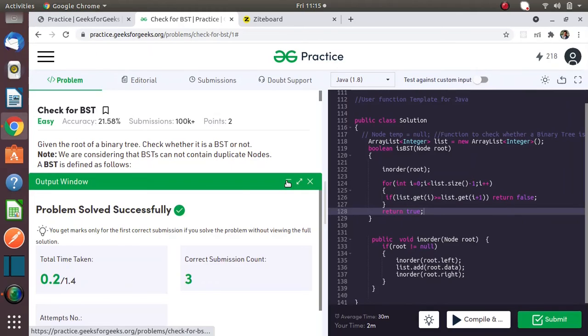There are various other ways of solving this question. Like you can use a recursion method, but many people find it difficult, so I have used this approach.